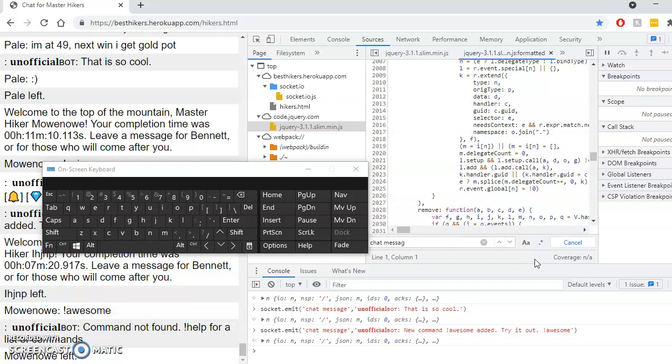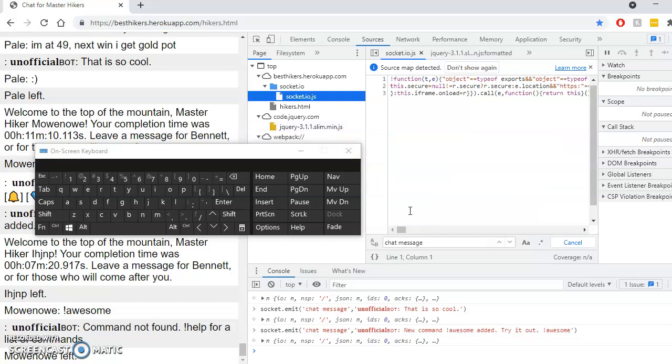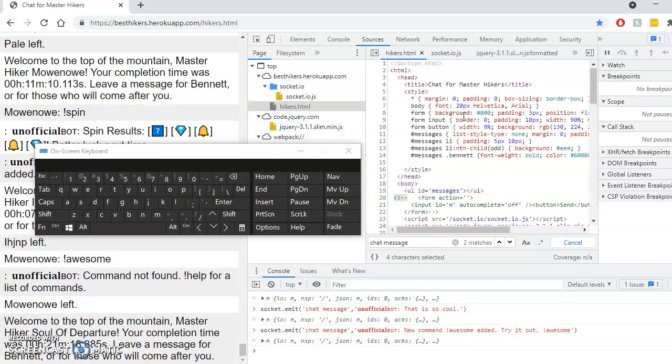Line one, column one. What does that mean? Oh, I didn't find it. With the webpack. I don't know. I'm pretty sure it has something to do with this. Source map detected. I don't know what that means. Oops. I can't. Oh, that's weird. Okay. Don't know. What's this?